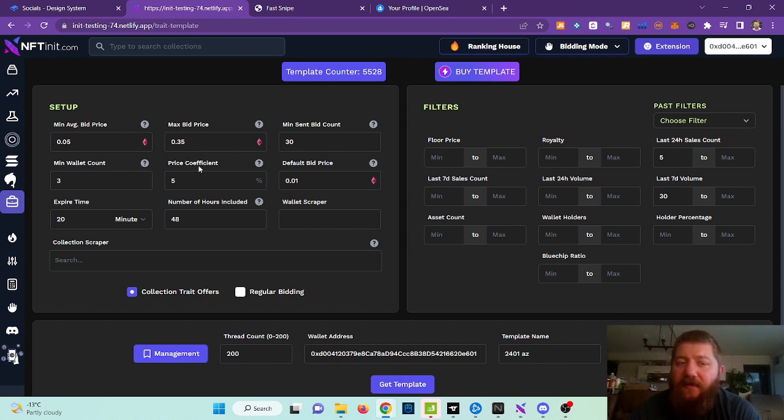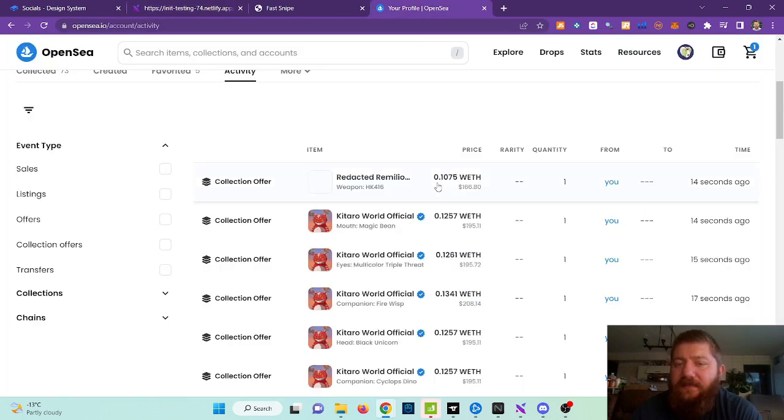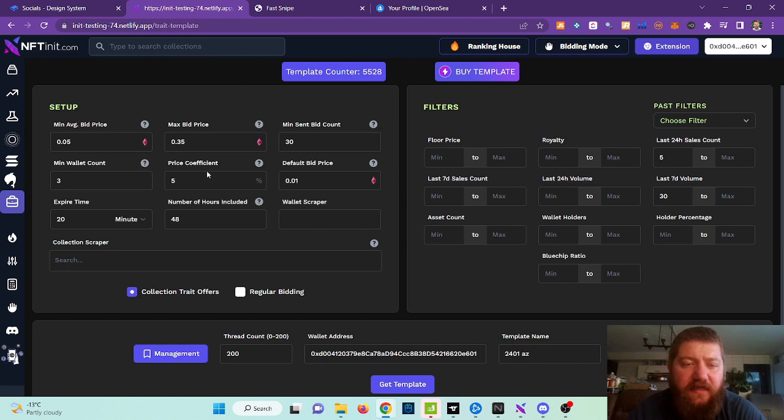And then there is the price coefficient. 5% means that I want to increase the, so let's say this is the maximum right now, right? Like 0.1075. In my template, I'm going to automatically increase this value, the highest bid, by 5%. So that's what the price coefficient stands for.